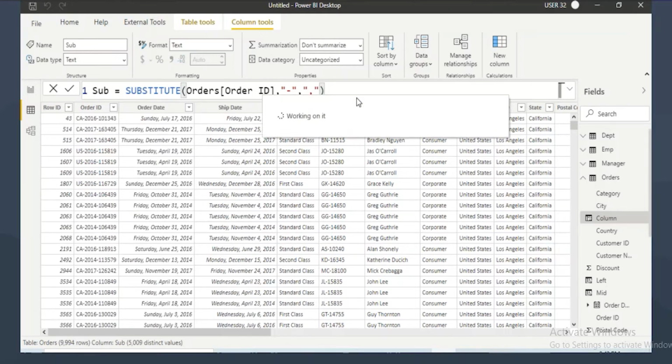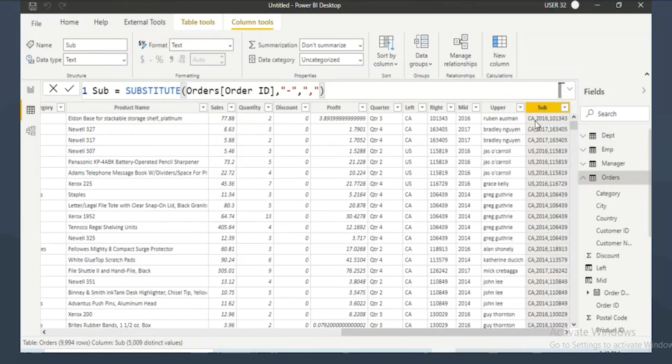When I press enter, it will substitute wherever a hyphen is there. CA hyphen, it puts a comma here. 2000 hyphen you have, it puts a comma. Whenever you need to substitute one string with another string, you can go and use the substitute function.